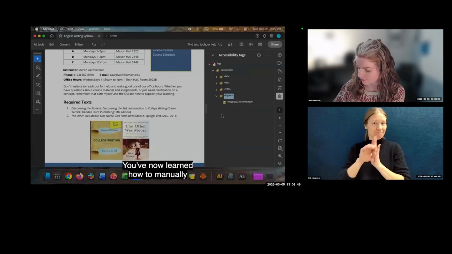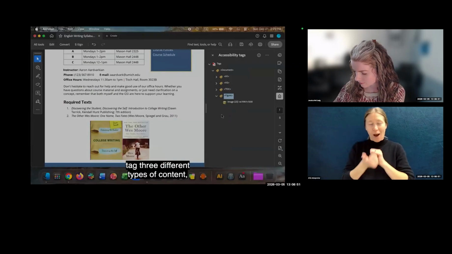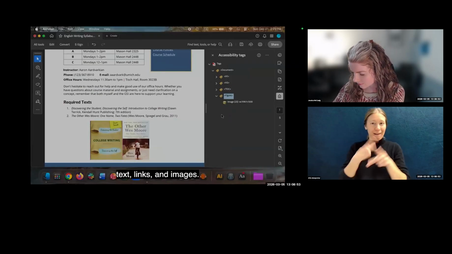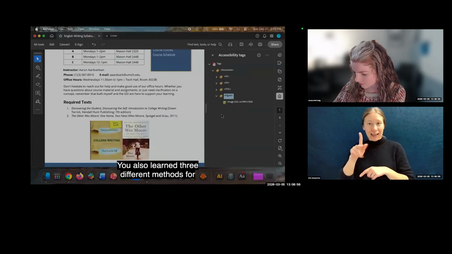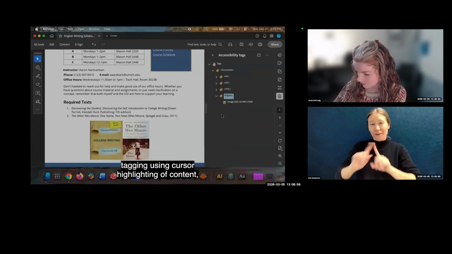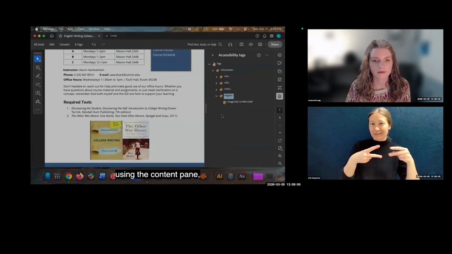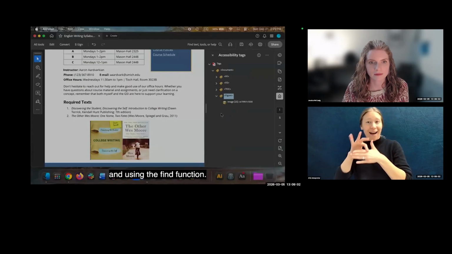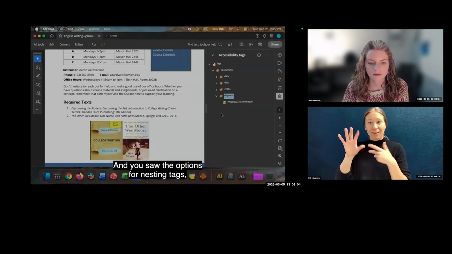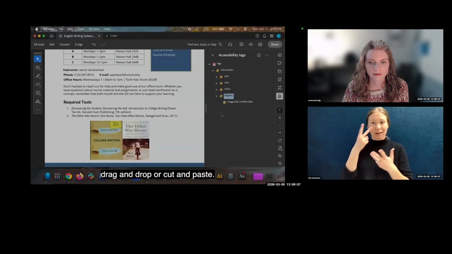You've now learned how to manually tag 3 different types of content: text, links, and images. You also learned 3 different methods for tagging: using cursor highlighting of content, using the content pane, and using the find function. And you saw the options for nesting tags: drag and drop or cut and paste.